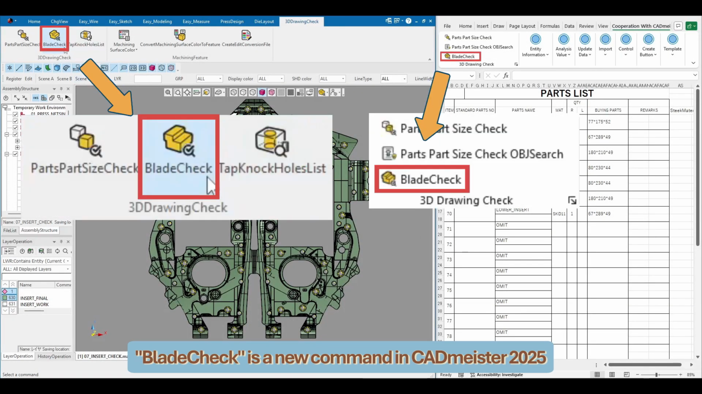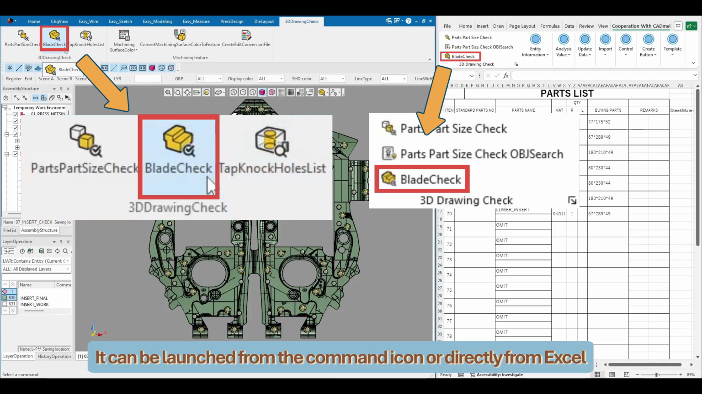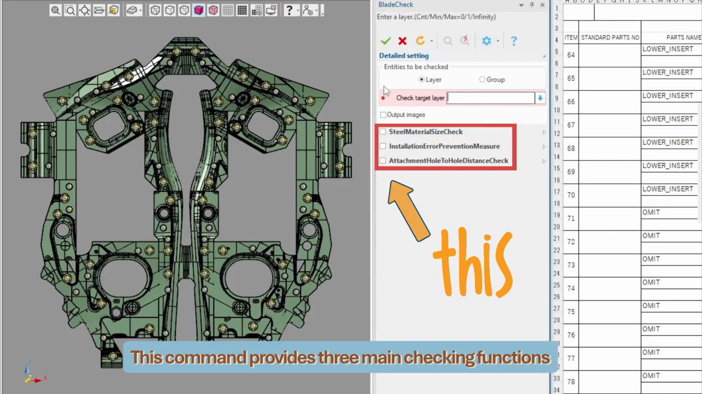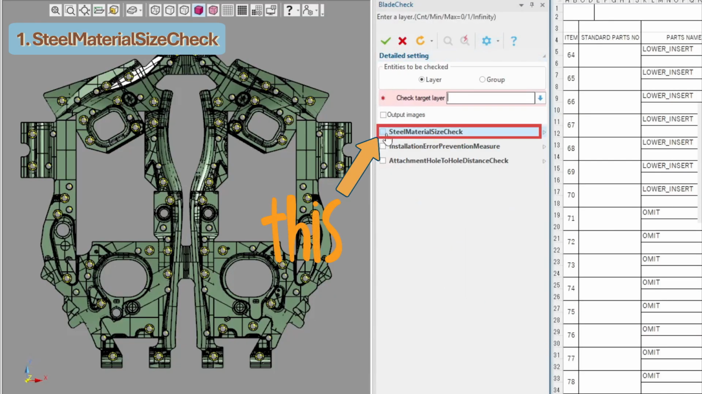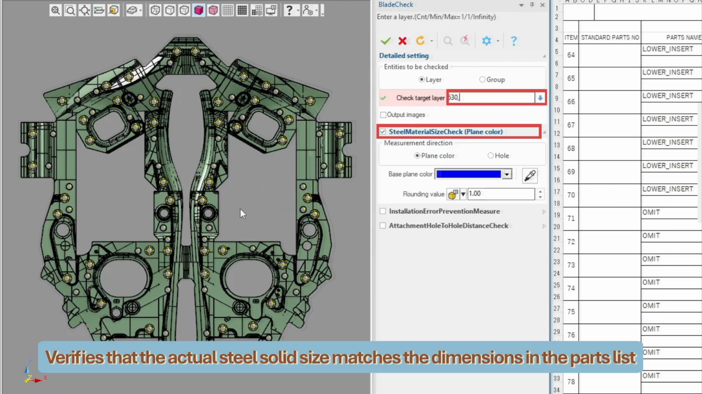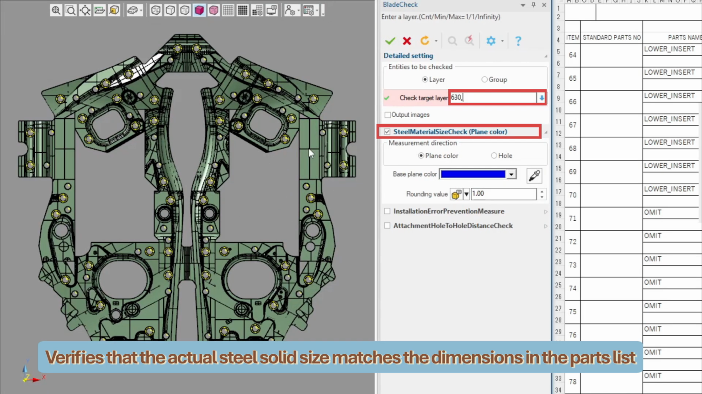Blade check is a new command in CADmeister 2025. It can be launched from the command icon or directly from Excel. This command provides three main checking functions. 1. Steel material size check. Verifies that the actual steel solid size matches the dimensions in the parts list.